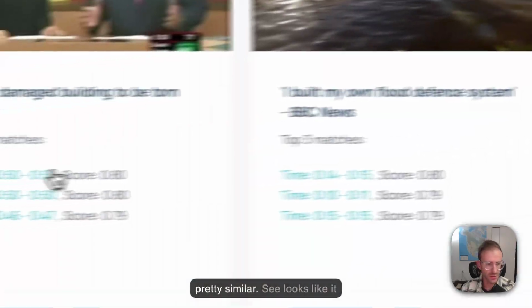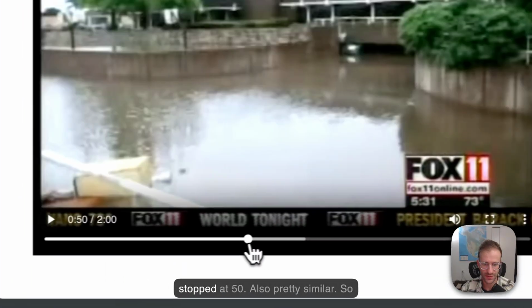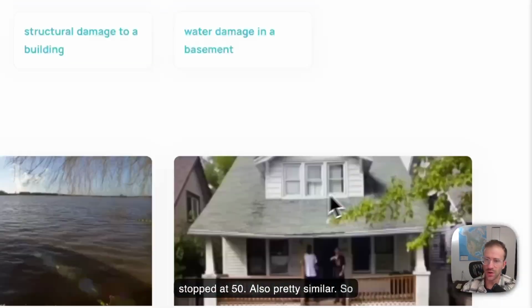Also pretty similar. Let's see. Looks like it stopped at 50. Also pretty similar.